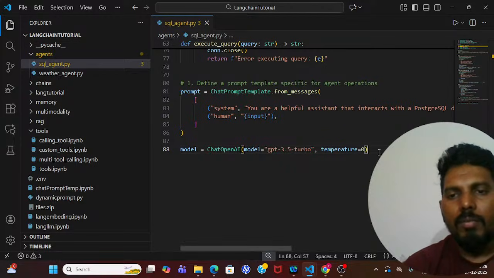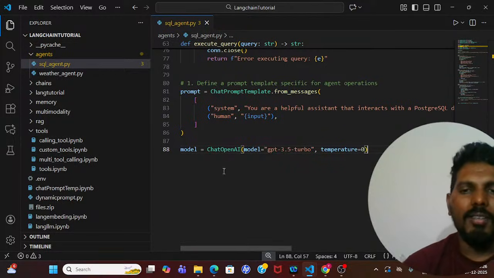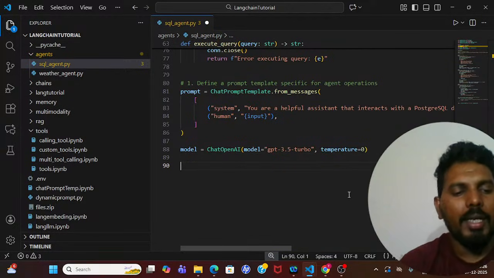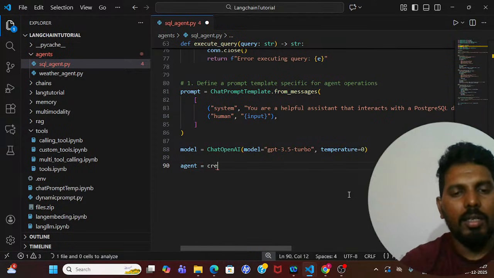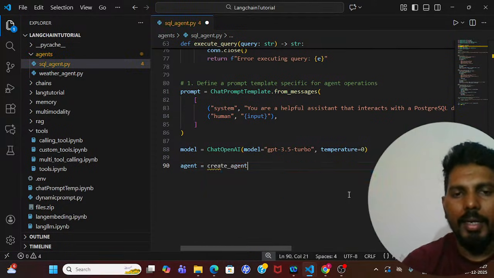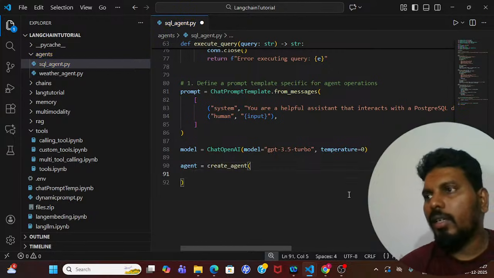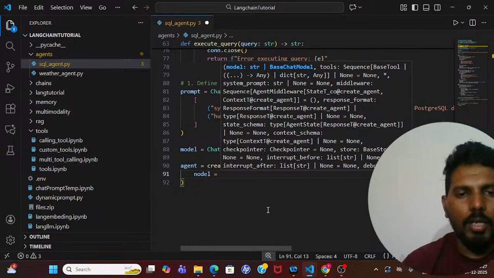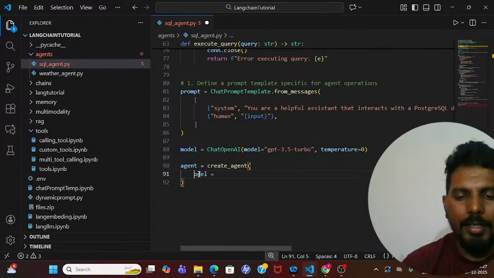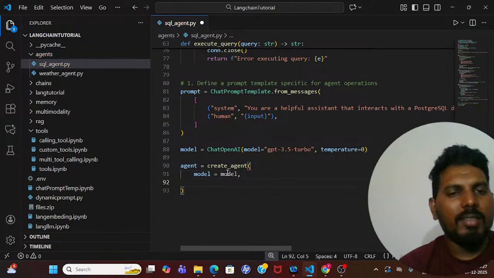Now my tools are ready, my model is ready. Now I'm going to create my agent, right? So let me declare my agent variable. We have seen already how to create an agent using create underscore agent, right? So it requires some arguments. The first argument is going to be a model. So the model I have already declared. So I'm going to assign one model to my agent. All right, I have assigned the model.